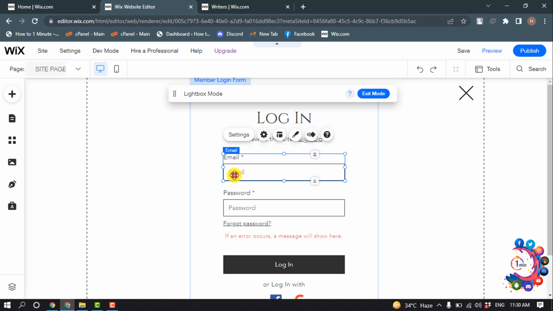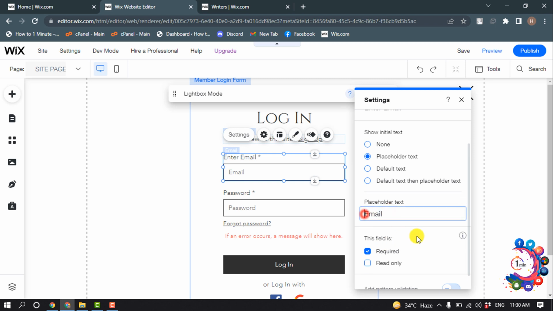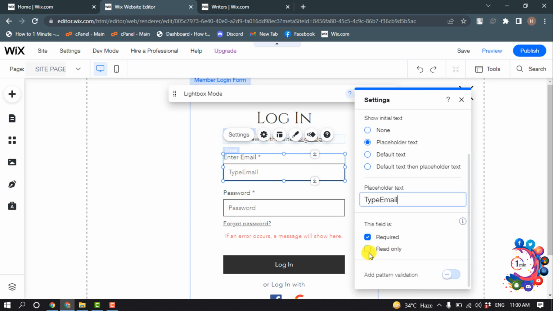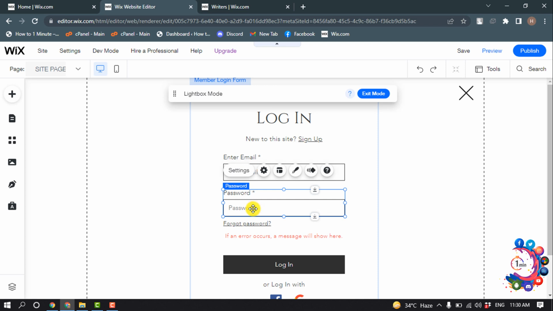So I'm going to click on email, and now I'm clicking on settings and field title. You can change the field title from here, or you can change the placeholder text. And you can set required or read only. I'm going to select here required, and the same way you can edit the password option from here.